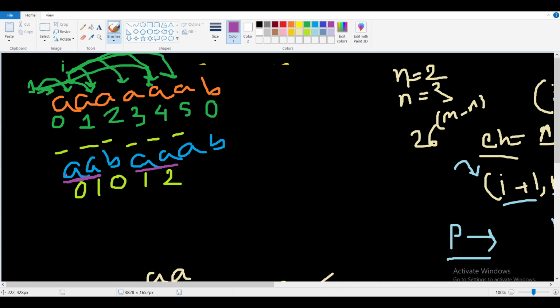So instead of setting the LPS[i] value to 0, what we can say is that this value is matching. So we can say that there is a suffix ending at this index, which is also a prefix of length 1. So instead of setting LPS[i] to 0, we can set LPS[i] to LPS[j - 1]. So we can set LPS[i] to 1. Similarly, this will be set to 2.